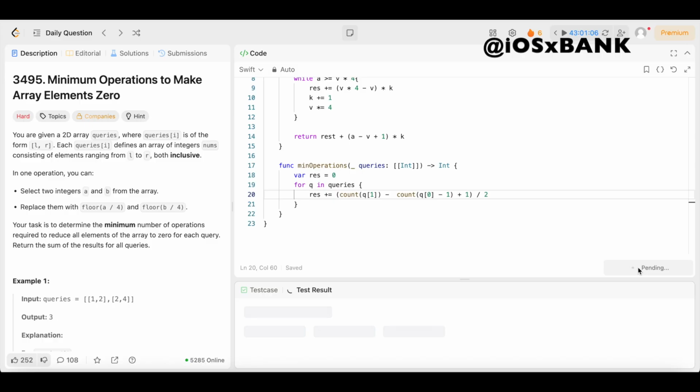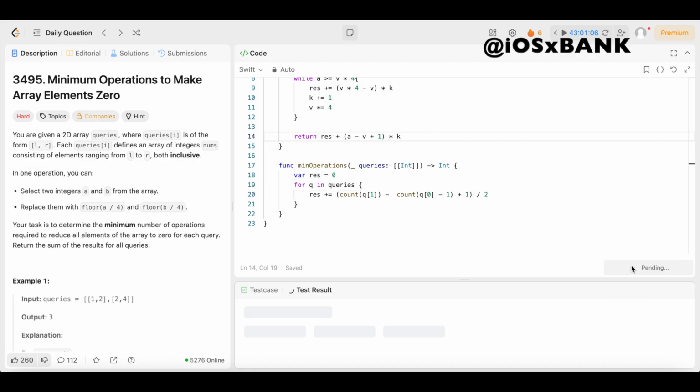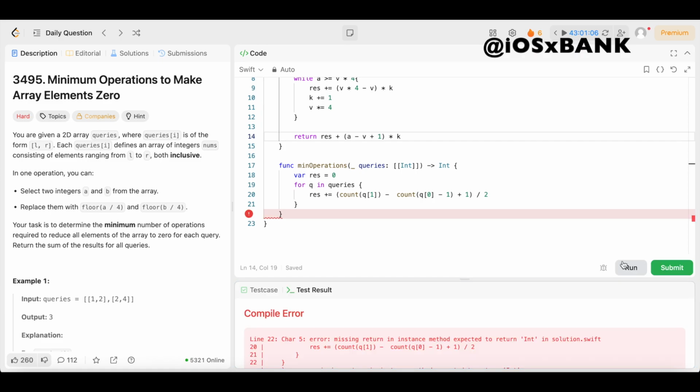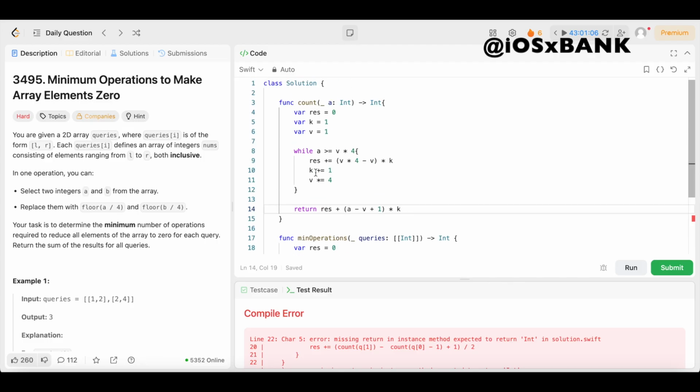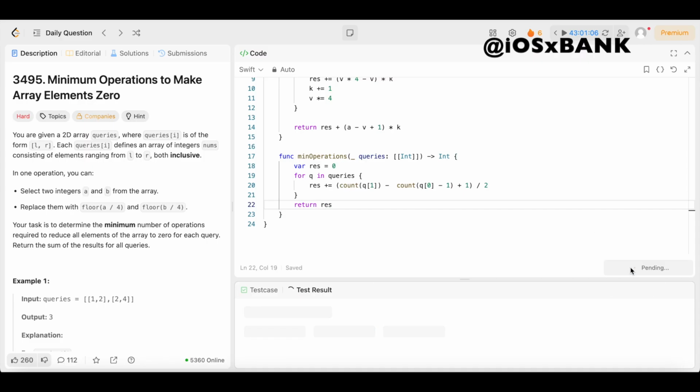So let's give it a run. Okay, and we have our error, cannot find res in scope. Let's get rid of that typo and run it again. See what this does. Oh, we're missing a return. Sorry, y'all. We're supposed to come right here and say return res. Boom. Now let's run it. That should be it right there.